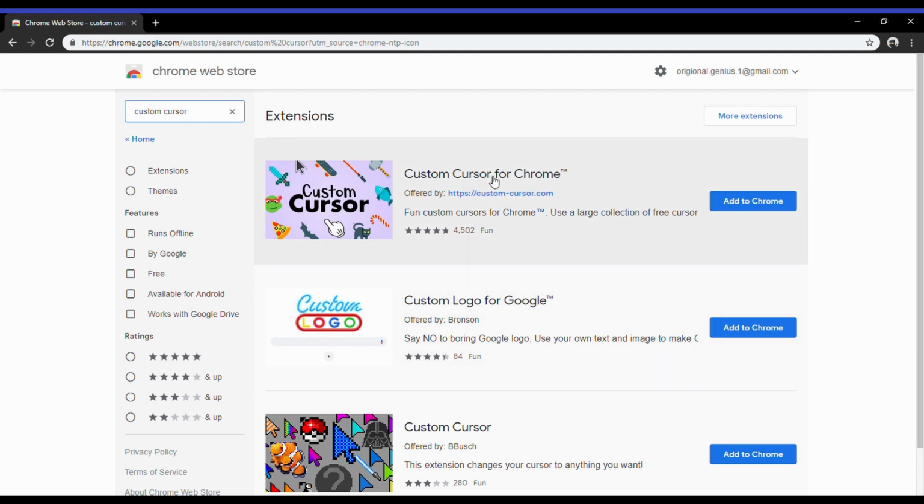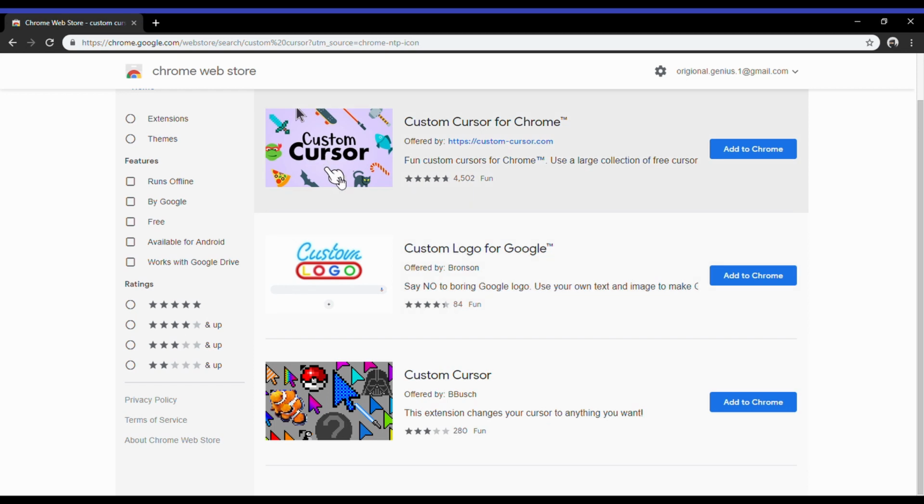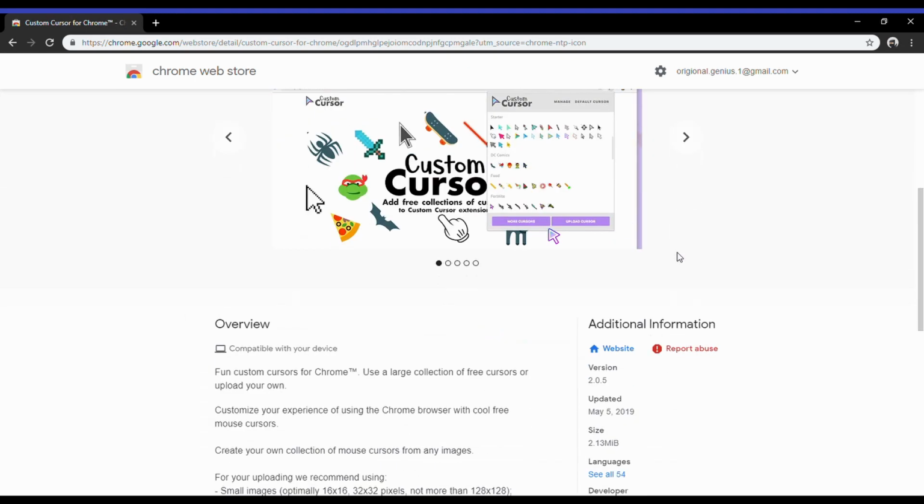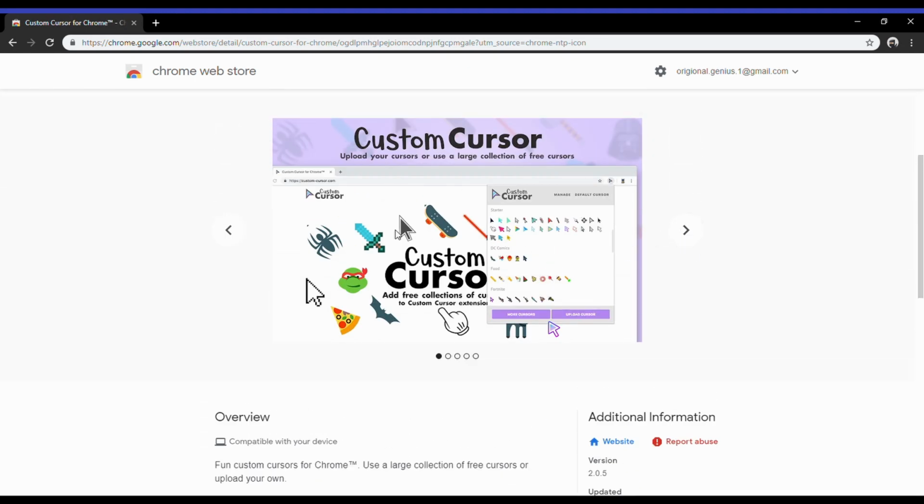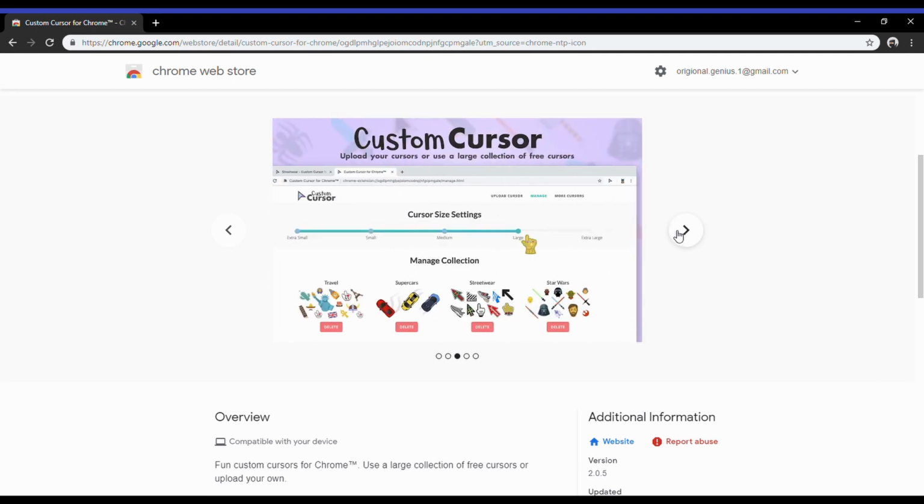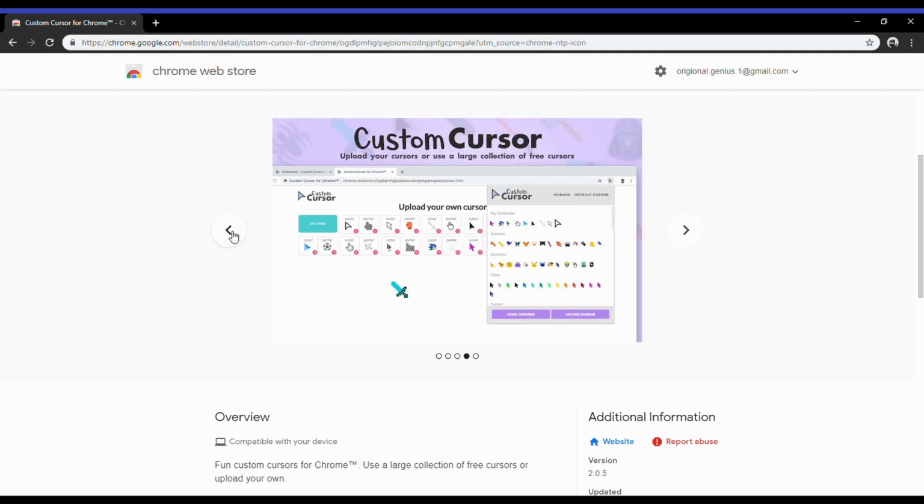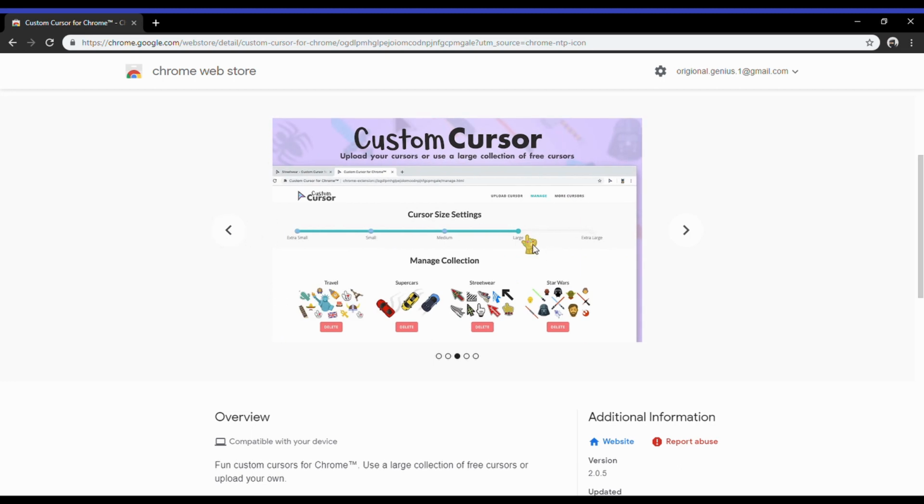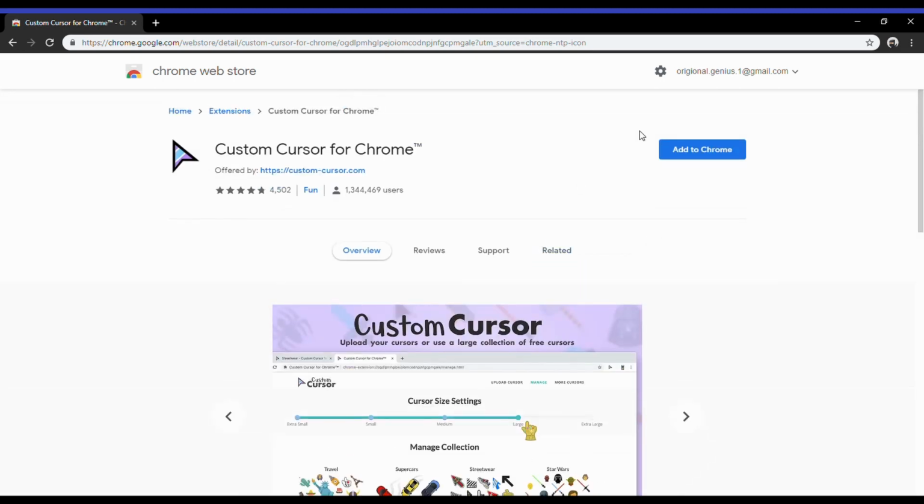And this is the one you want to download, not any of these. This one, Custom Cursors for Chrome. Click it. Here you can see what it's all about, a bunch of different types. Oh my gosh, Thanos. So just press add to Chrome.